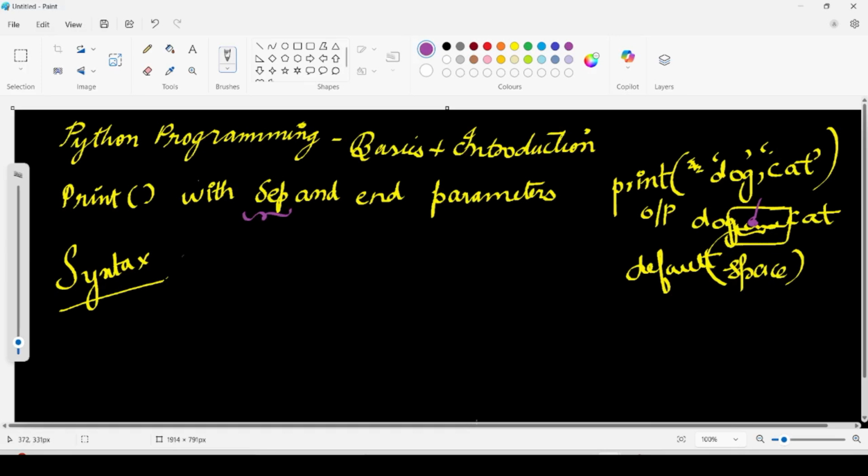So the syntax is you'll say print and open brackets because it's a function. Then dog, and then a comma, because that's part of the syntax. If you need to print multiple things within a print command, you use a comma. This comma will leave a space, something we discussed. And then cat, and I'm going to leave a comma here.